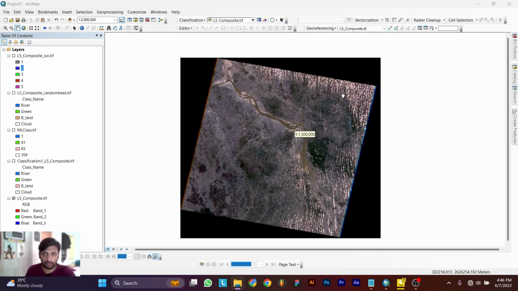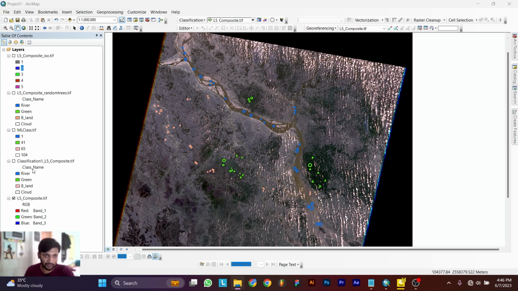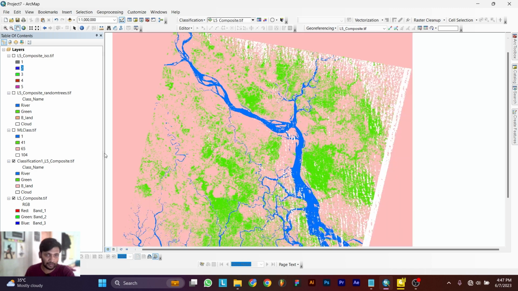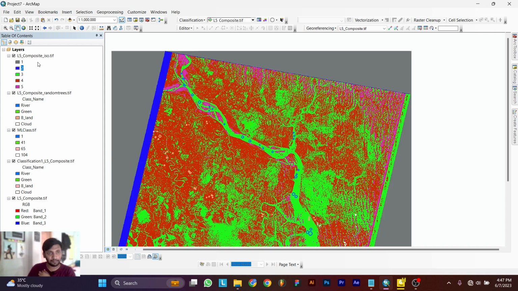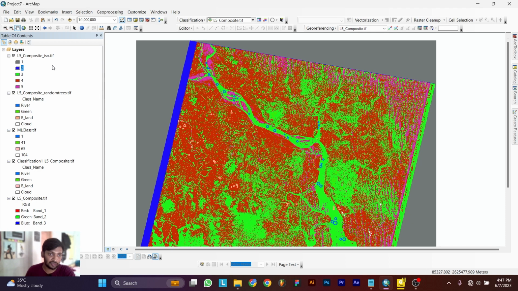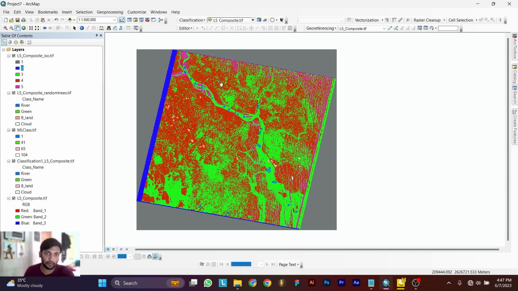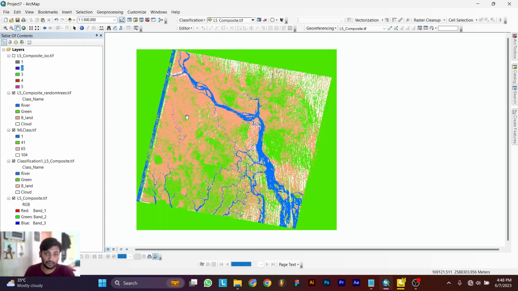This is our actual image, this is our interactive supervised classification, this is another one, and this one is for random trees and the ISO one. So finally we can say that ISO cluster unsupervised classification cannot classify this image properly, so supervised classifications are the better choice to classify this image.